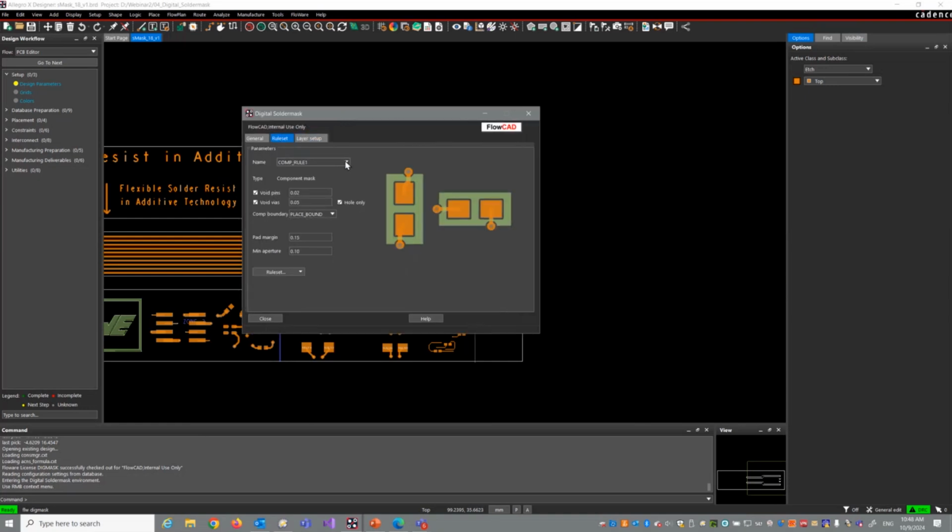So what kind of solder mask operations, while creating, while picking an object, while selecting a zone, while defining a region, what are the shapes of solder masks, or the types of solder mask objects that can be generated? The first one is a component mask. Component mask means, based on the component boundary, which is by default the place bound, we will generate a mask when a given component is selected.